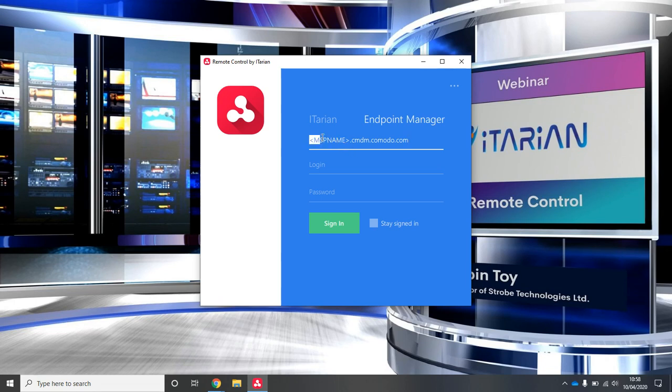Now the MSP's name, you'll have to speak to your MSP for that. They should be able to provide that for you. If not, they will be able to at least turn around and ask in the ITarian forums, or they'll be able to raise a support ticket with ITarian to get that for you. Once you've got that, your login name is whatever they've created for you. They should know that as they created it. And your password will be the password that you set using the link that you received in your email.